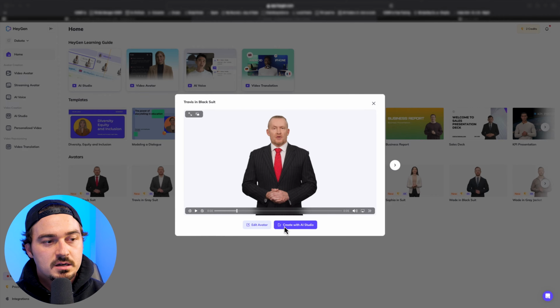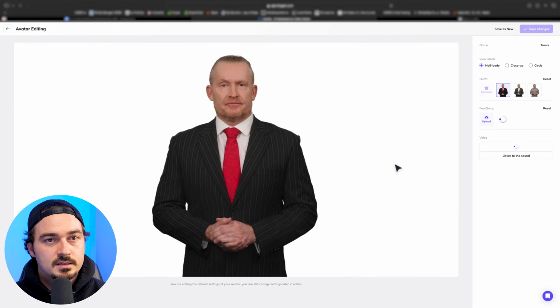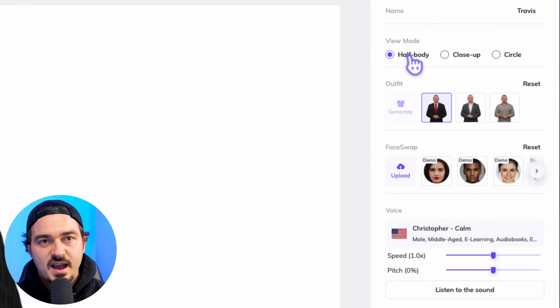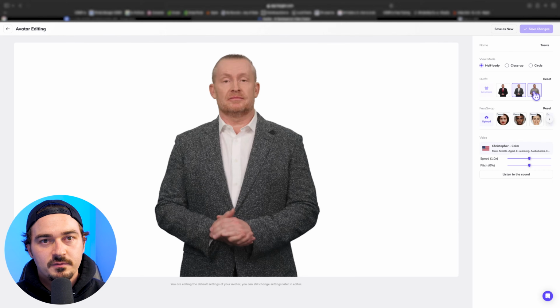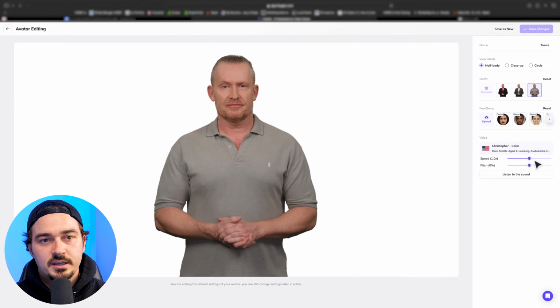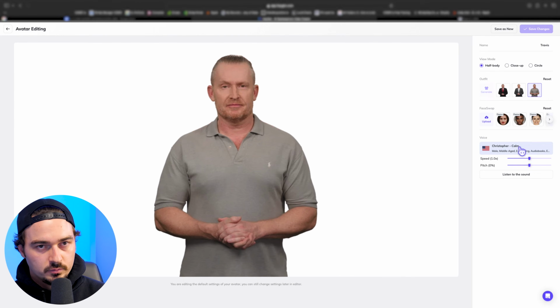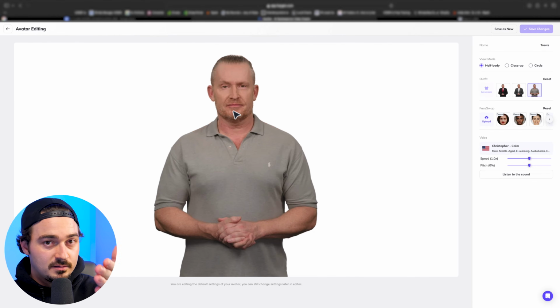So you could just type your script to get started. If we go in here, we can edit the avatar. Click this, and on the right side it has more settings: half body, close up, circle, however you want to make it. You can change his outfits and all that type of stuff. You can change the way he sounds too, but we're not going to get into that. I just wanted to show you really quick. We're here to learn how to make you as a clone, so we're going to go back.